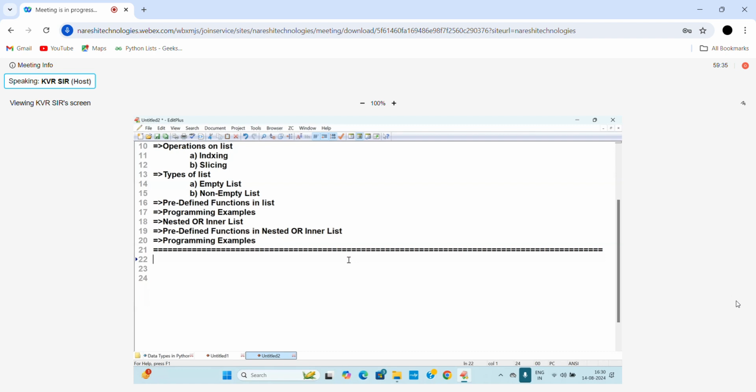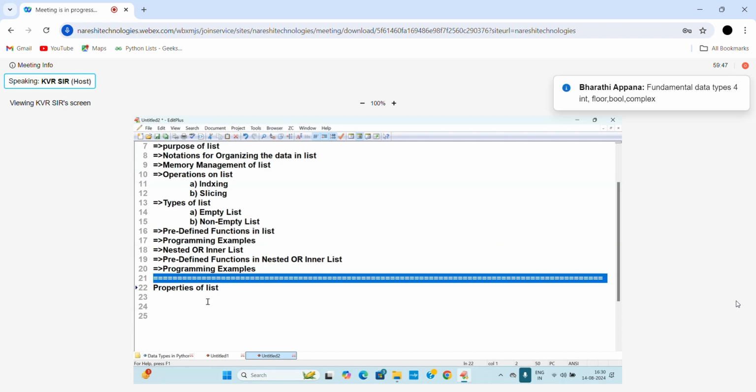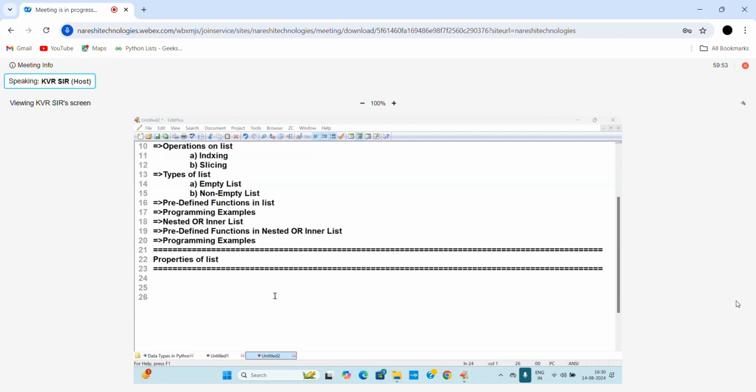Now I'm going to start with the first one, properties of list. I am going to talk about properties of list. Let us start about what is list here. So here I'm going to talk about what is the list concept. So here, first point I'm going to talk as usual. What is the list?